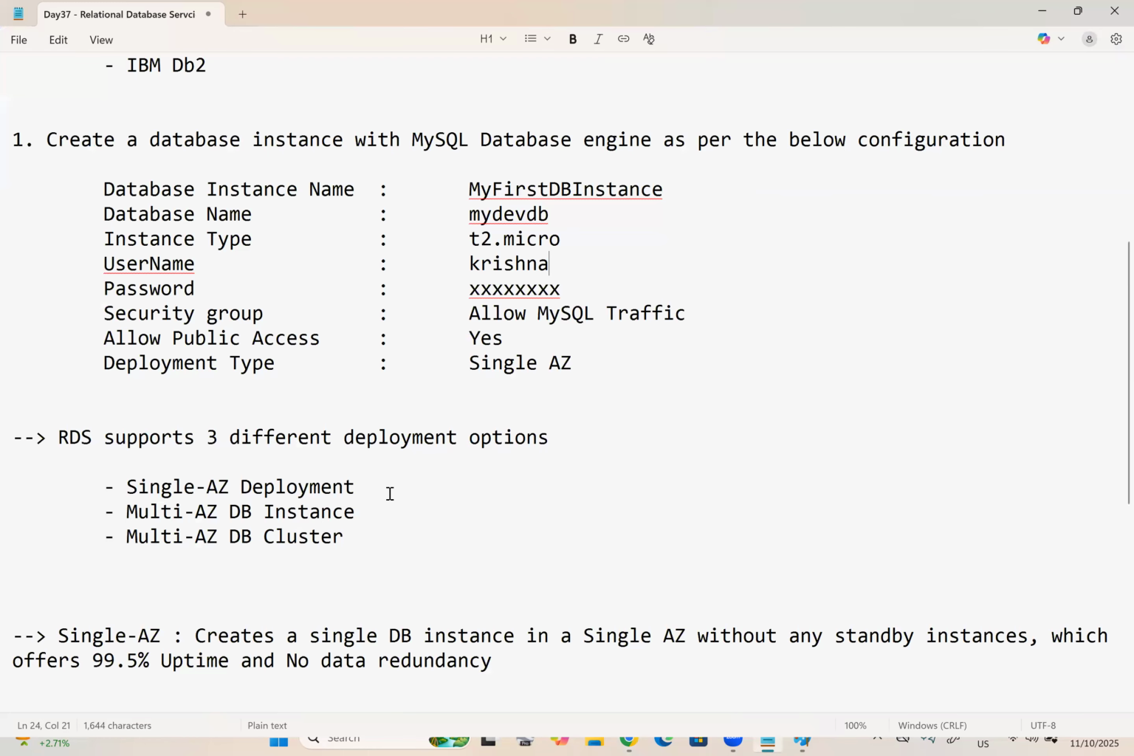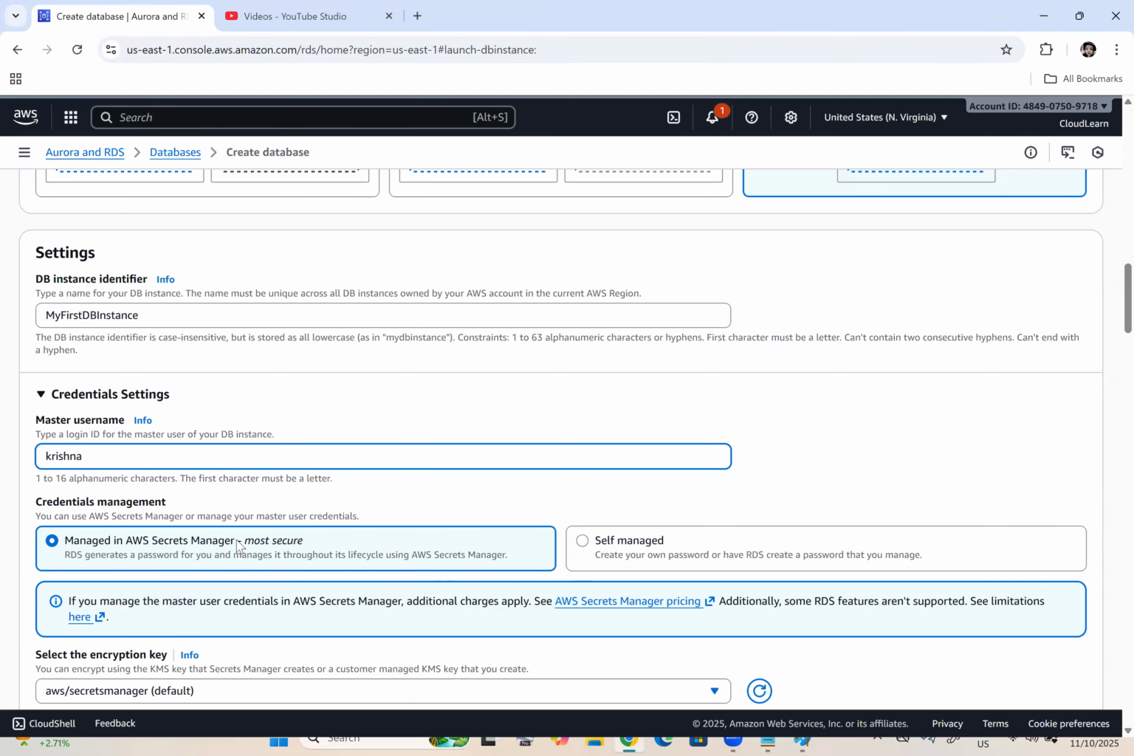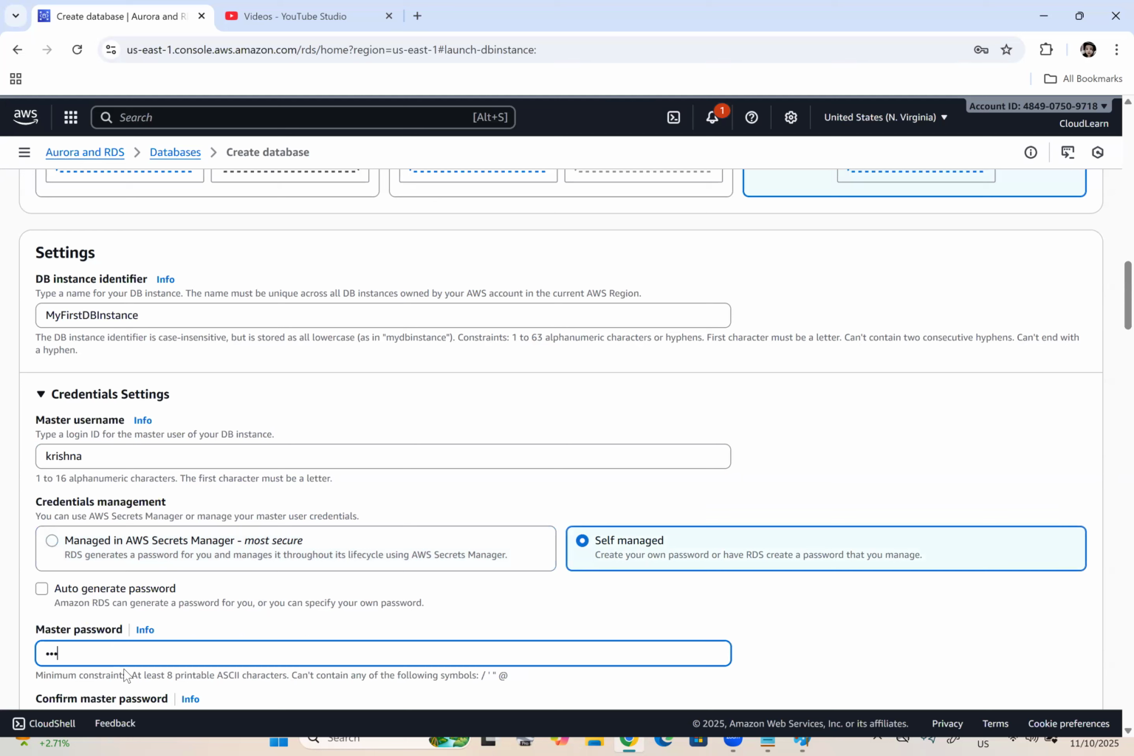And coming to the password, I can say credential management. So we can manage credentials, means username and password, right? So here we have two different options available to manage the credentials. What is the first one? AWS Secrets Manager, and the second one is self-managed. What is the meaning of self-managed? Self-managed in the sense you have to assign a password.